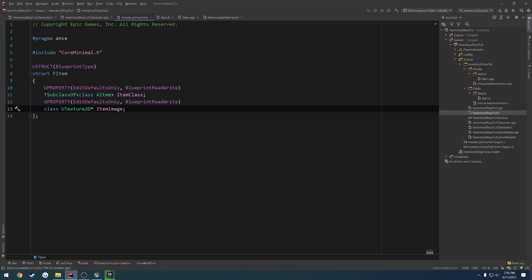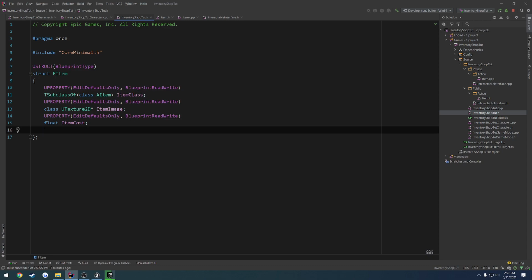So we have, let's see, we also want to have a cost. So let's just do another U property. Let's do float item cost. Or we can actually just represent this by an integer instead, but this allows us just to have decimal values. So cents, for example. We have the class, the item image, and the item cost. Let's see, what else do we really need here? Well, I can't really think of anything for right now. I'm sure we're going to have to eventually, obviously. But for the time being, I think this is enough information.